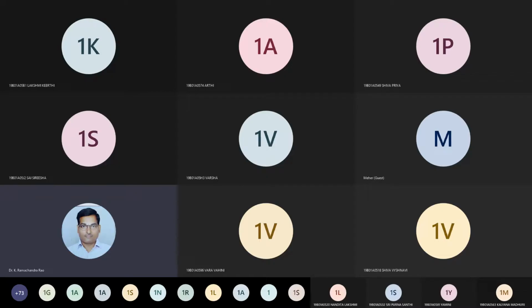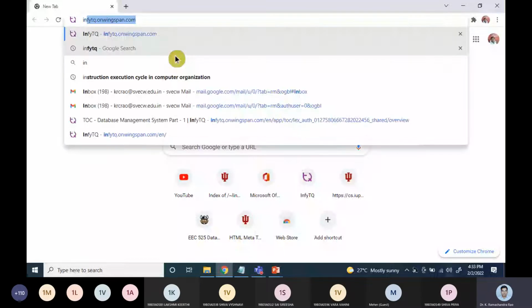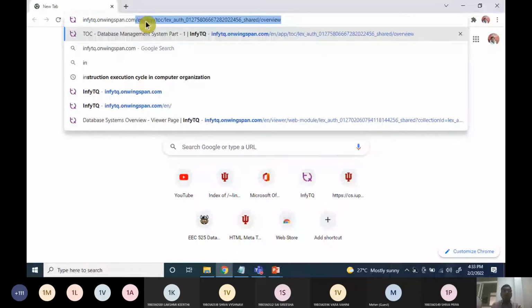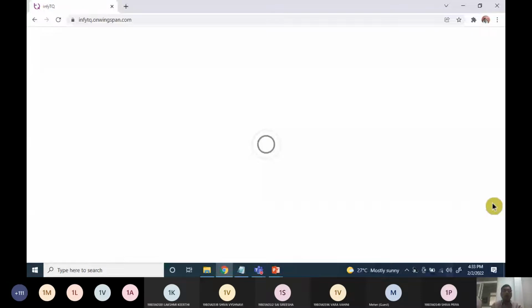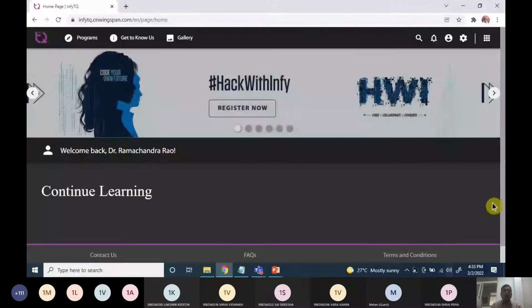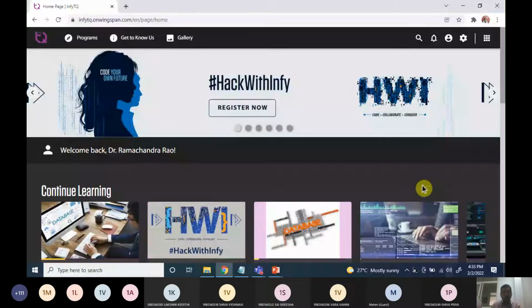In order to log in to get access to the InfyTQ portal, the steps were: we need to log in here as a user, so my credentials are available in InfyTQ. So that's the reason why it was taking up.